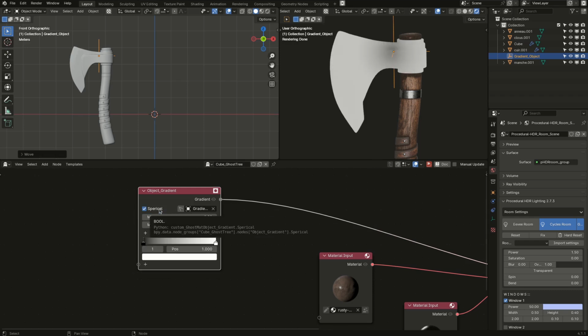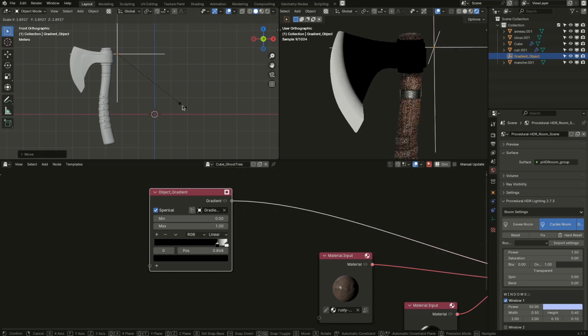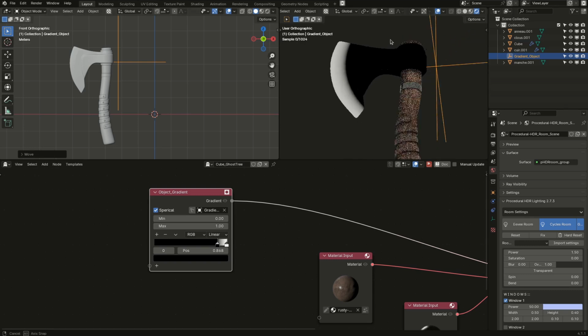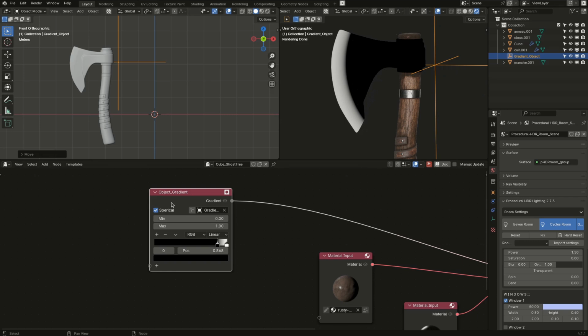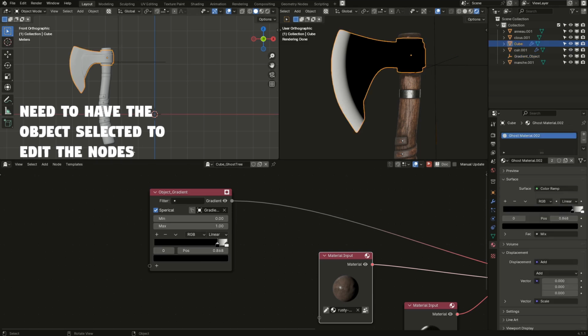So I want it to be spherical. You will see the idea quickly. Maybe the other way. Yeah. I can go here and scale it. And here we go. This is very simple, very efficient. Okay for that. And you can see that when I select something else than the object I am customizing, I'm not able to select the different options in the editor. So you have to go back to the object selection.